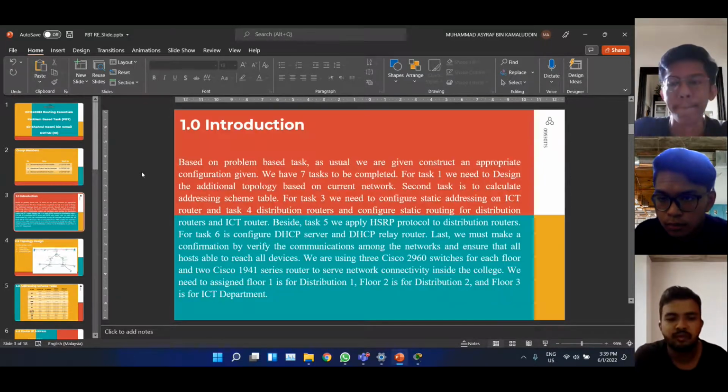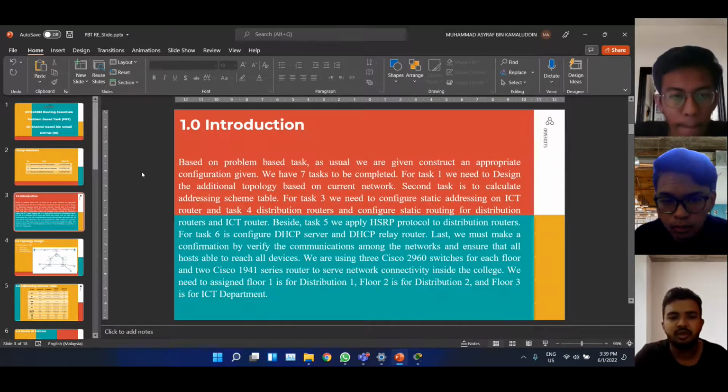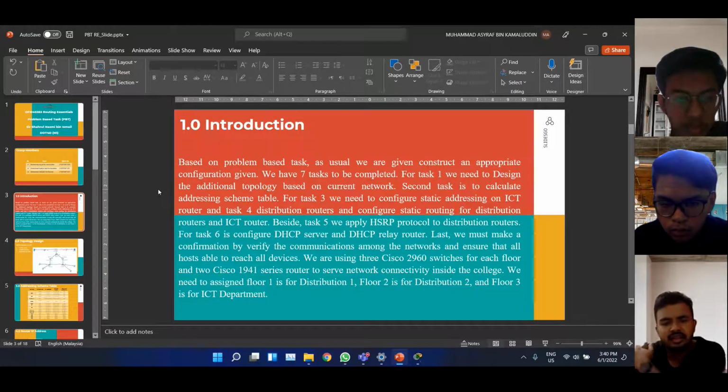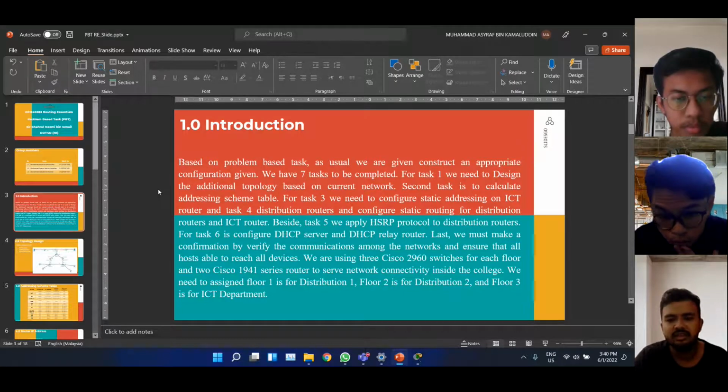For this problem-based task introduction, as usual, we are given a configuration to construct. We have 7 tasks to complete. For task 1, we need to design the additional topology based on the current network. The second task is to calculate the addressing scheme table. For task 3, we need to configure static addressing on the ICT router, and task 4, the distribution router, and configure static routing for the distribution router and ICT router.